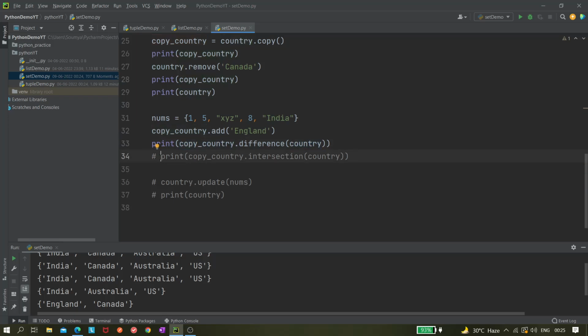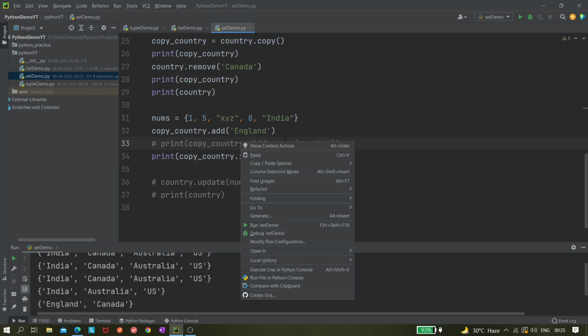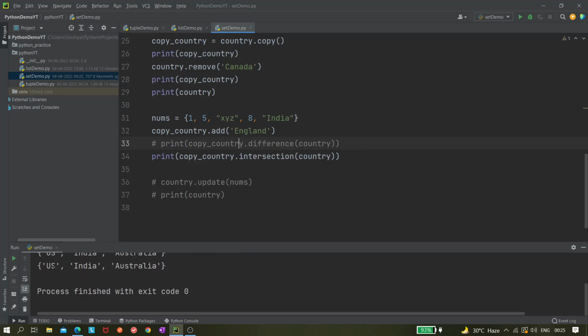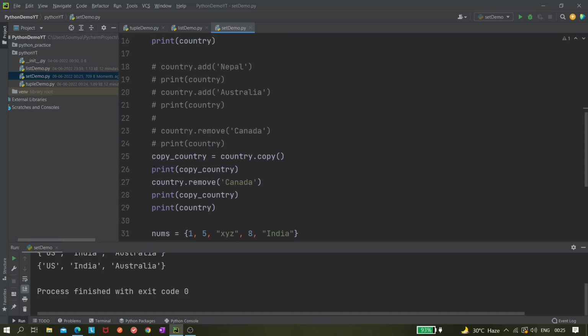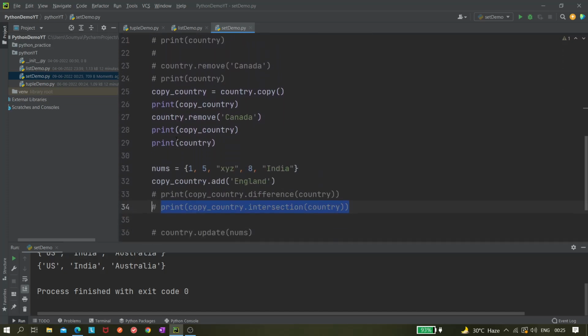And the next one is the intersection. So intersection is the common part, right? So what is common between country and copy country? The common parts are India, Australia, and US. So it should give that return: US, India and Australia. So this part is common in both copy country and country.